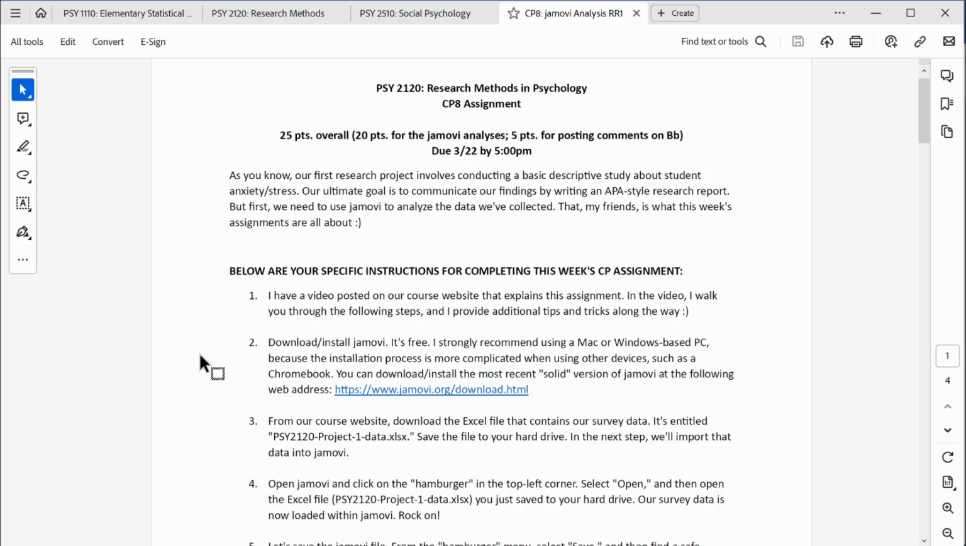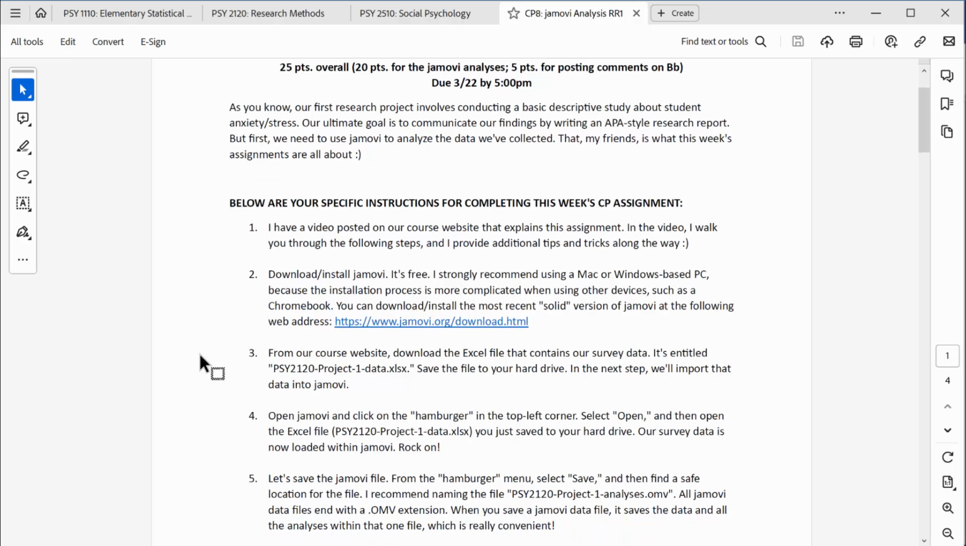So one of the first things you're going to want to do is download and install jamovi. It is great software, and it's free, and I provide the directions right here. Then, from our course website, you need to download the Excel file that contains our survey data. Let me show you how to do that.